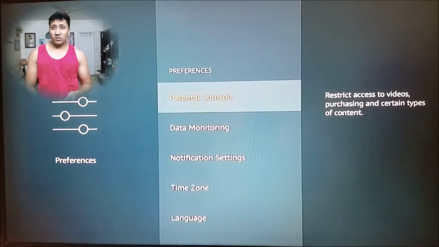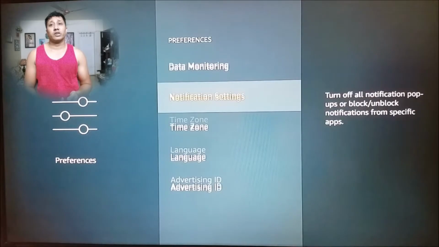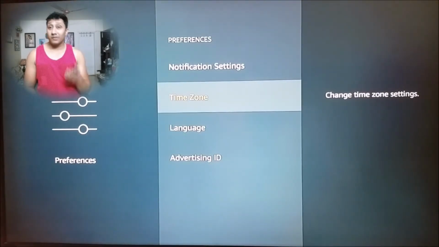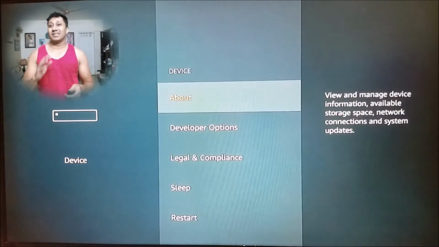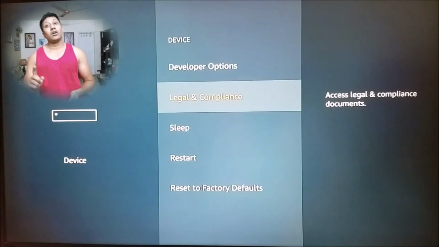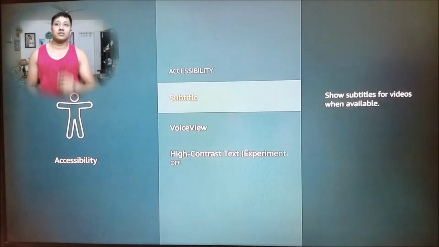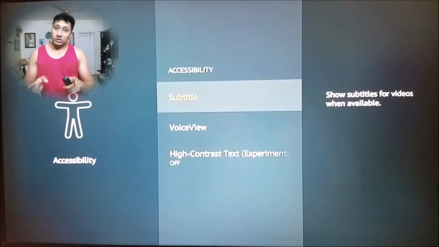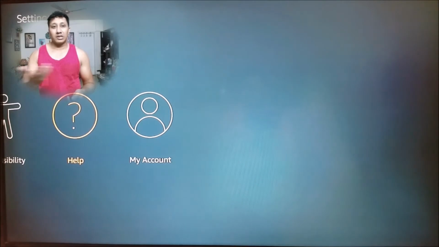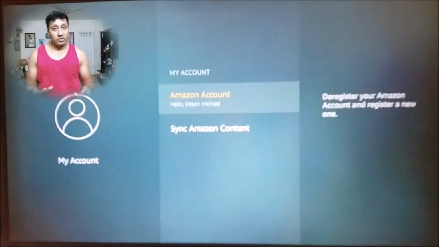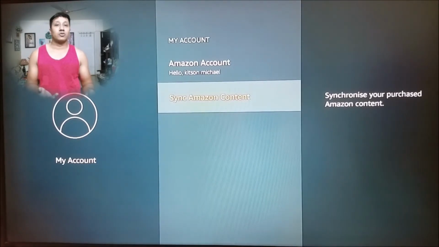Preference, you will see parental control, data monitoring, notification settings, time zone, language, and advertising ID. Device, basically this allows you to restart, sleep, or reset your device, the Amazon Fire TV Stick. Accessibility gives you subtitles, voice view, and high contrast. Help basically gives you help on Amazon. Account will show you your Amazon account, and then you'll have a sync Amazon content.